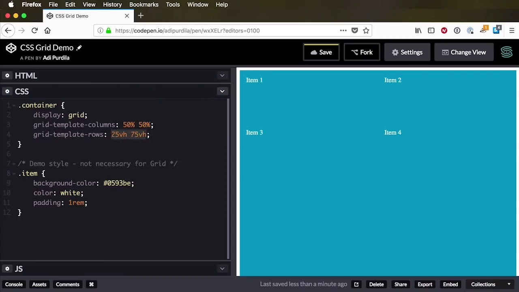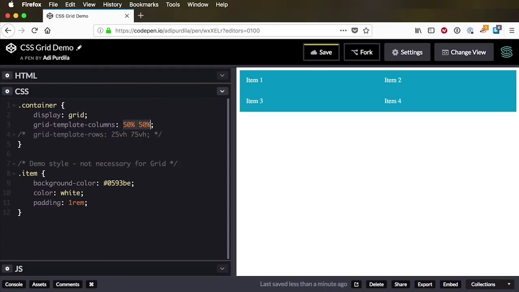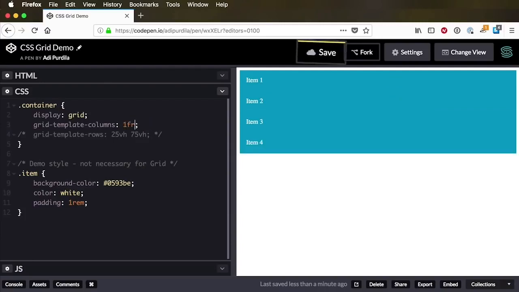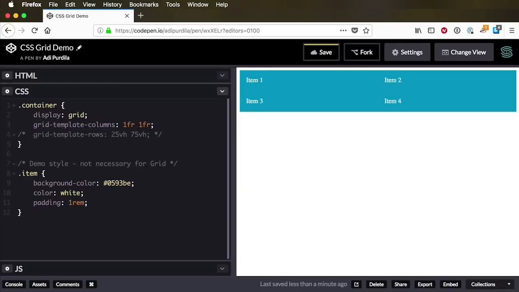Also, with grid, you can use a very cool new unit called FR, or a fraction. And this basically refers to a fraction of the available space. So here's how it works. Let's go back to our columns here. And I'm going to say 1FR. And 1FR basically means take a fraction of the available space. And because we just set one column, that column spans the entire available space. If I were to say 1FR, 1FR, then the browser calculates, well, let's see how many FRs we have, how many fractions. We have 2 fractions. Yeah, 1FR plus 1FR equals 2 fractions.